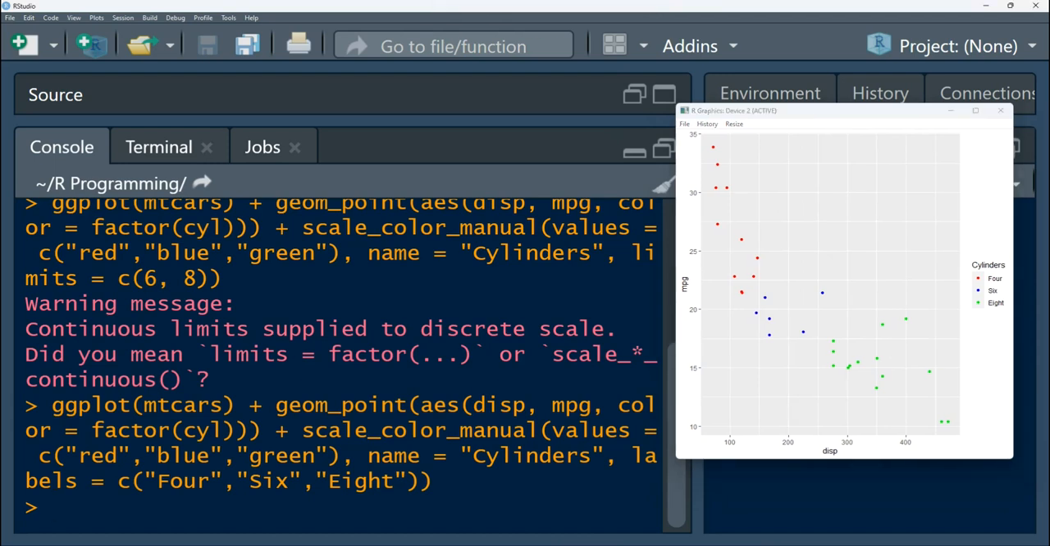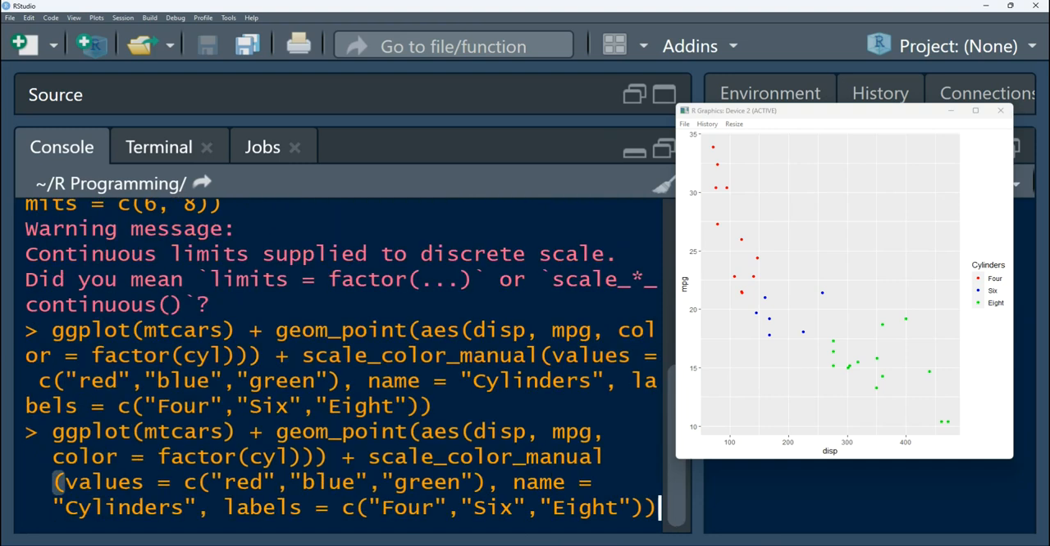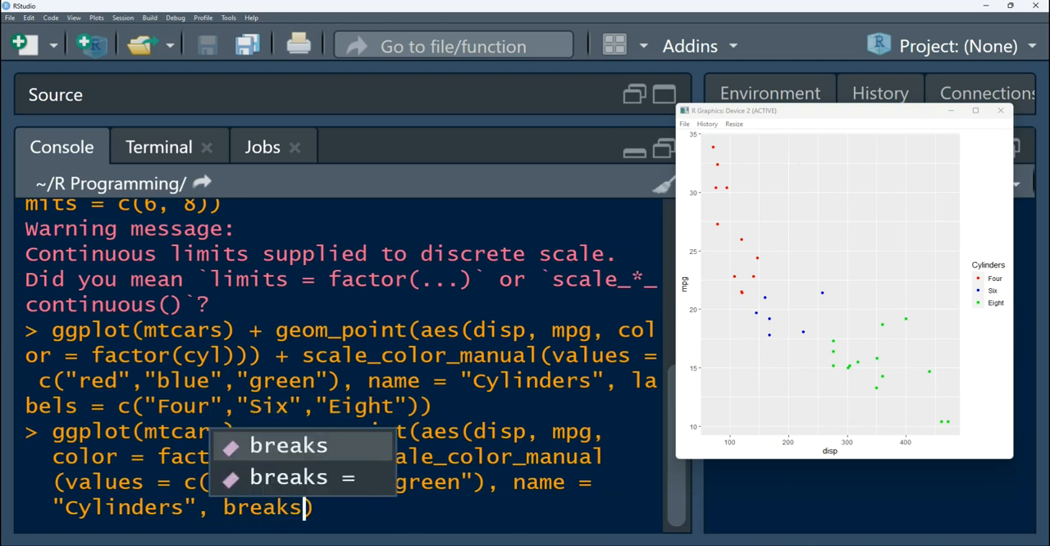When there are a large number of levels in the mapped variable, you may not want the labels in the legend to represent all of them. In that case, that is where we make use of the breaks argument. So we use the breaks argument and then specify the labels that you want to use. Say for example, we come in this case, and now I'm going to add breaks. Okay, and then I'm going to pass in only these 2 numbers of cylinders.